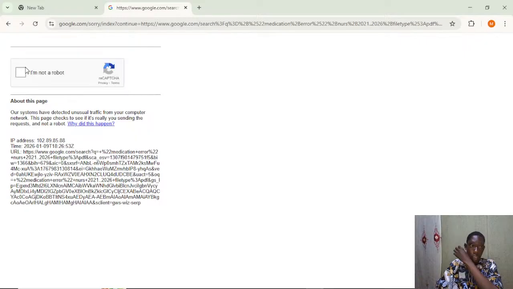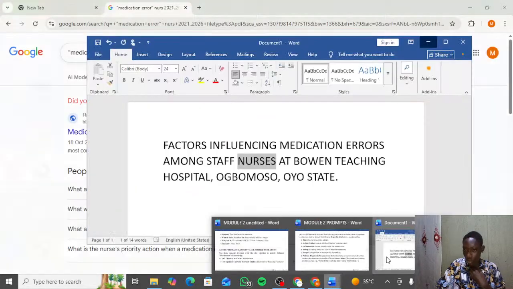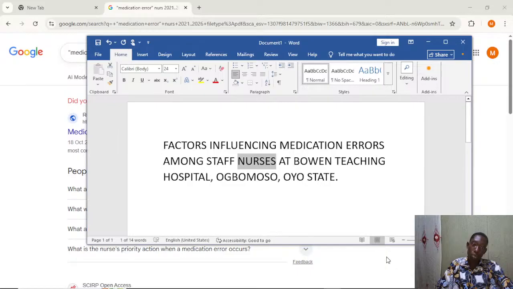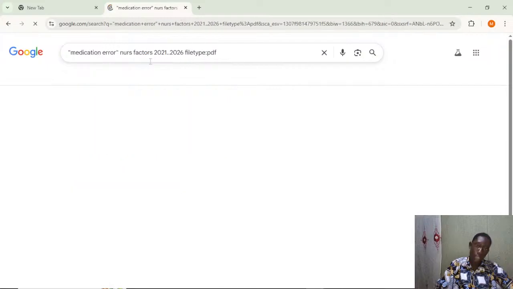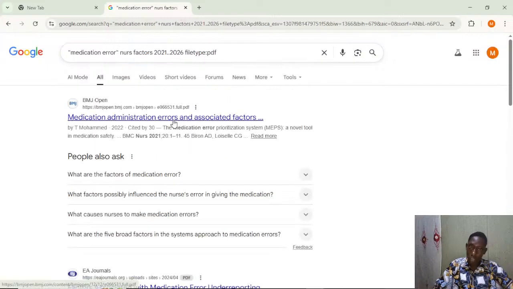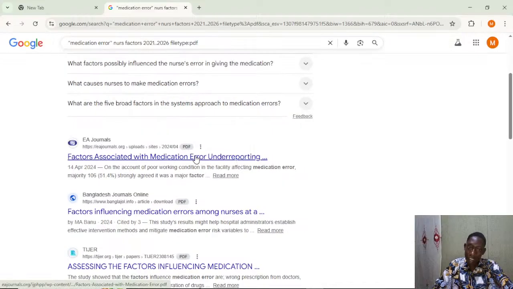I want to show you, there are factors in our topic. If I want to have factors in it, I will just come here behind this NURS and type factors too. Factors, and I will search. Can you see? Medication administration error and associated factors, 2022. Factors associated with medication error.